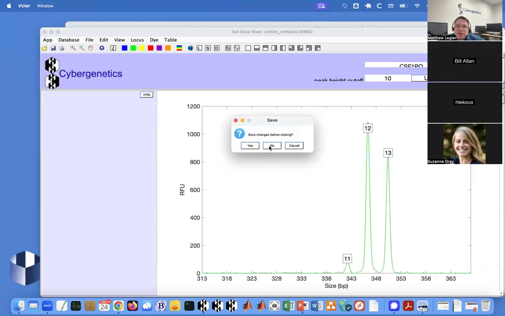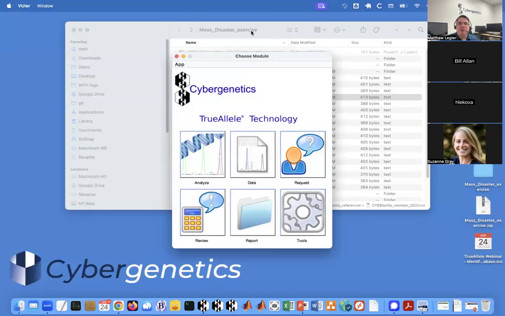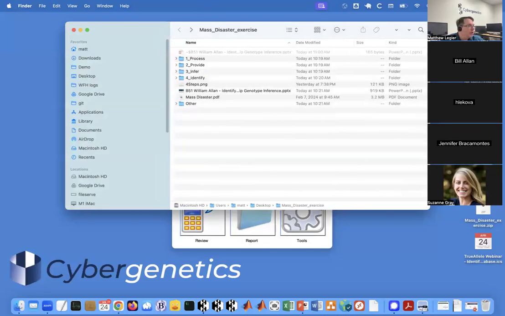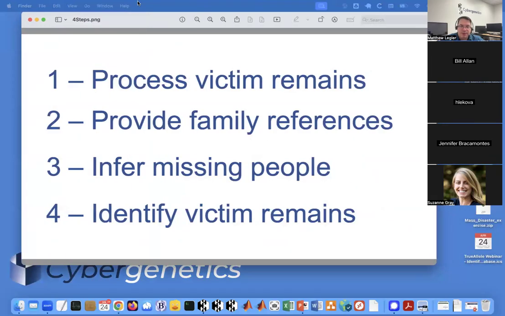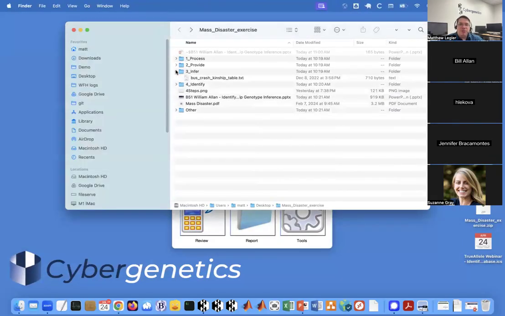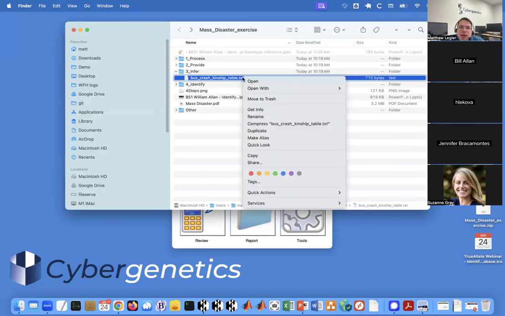All right, so what we're going to do here is now infer those missing people. And for that, as Bill mentioned, we have those family references up. We know their biological relationship. So effectively, on the pedigree chart, we know what the connections are, but how do we provide that to the system?